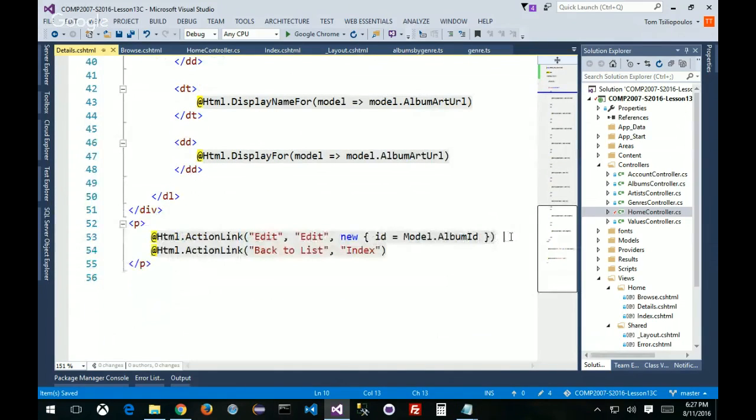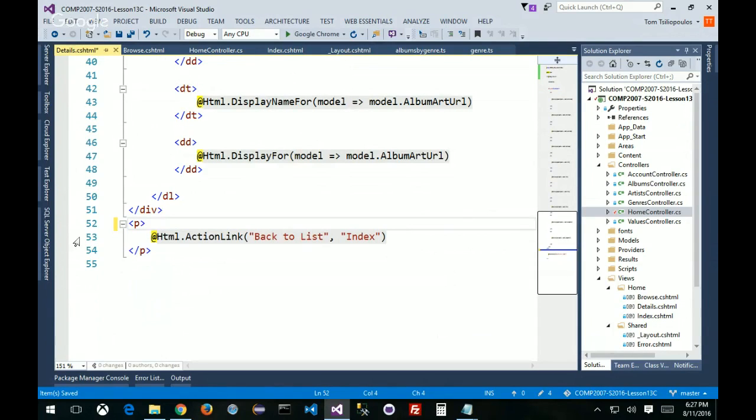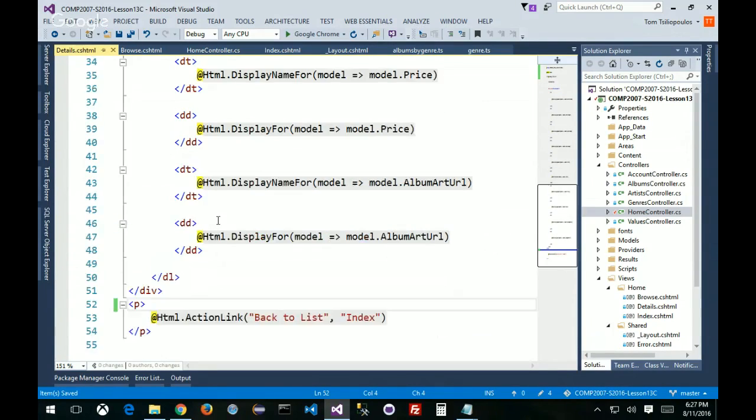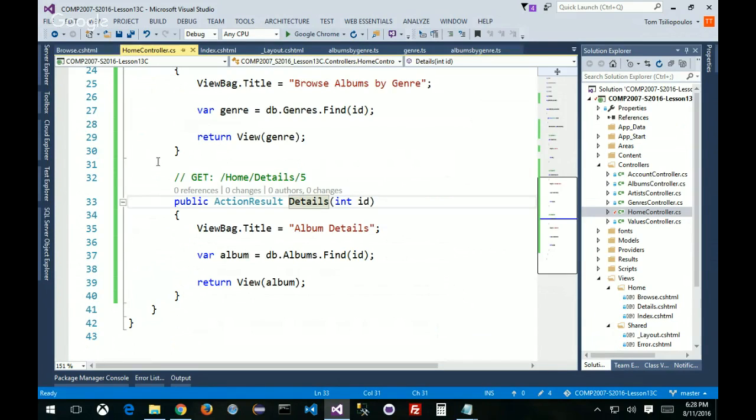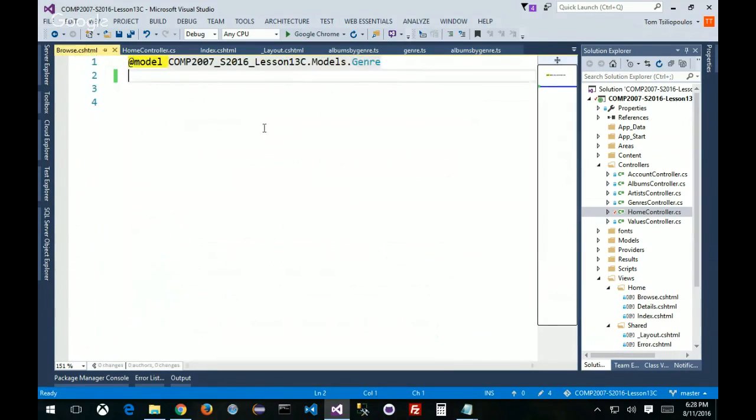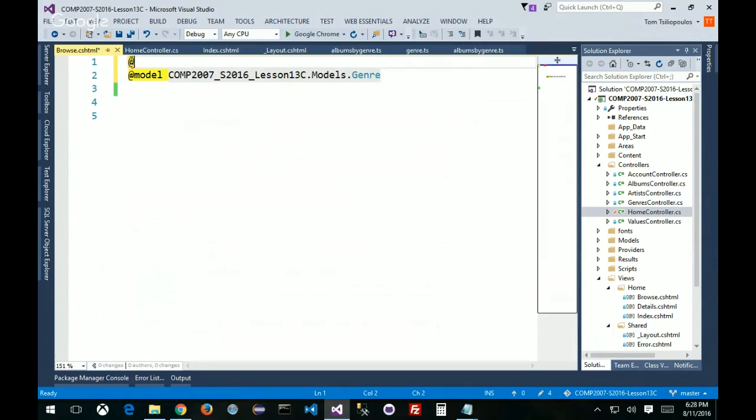Let's get rid of the edit. We don't want this to be any kind of editing capability. Back to list is okay. We'll leave that there. This is our really small scaffold for our objects, for object details. Okay, so this is done. Let's go to the Browse one. We need to do some more things there. This is just prep for what we're going to do in a few minutes.